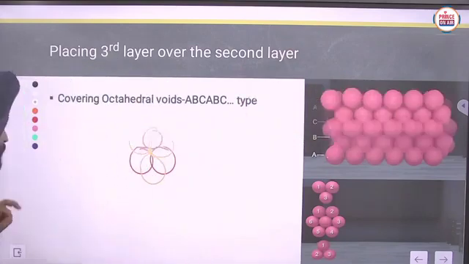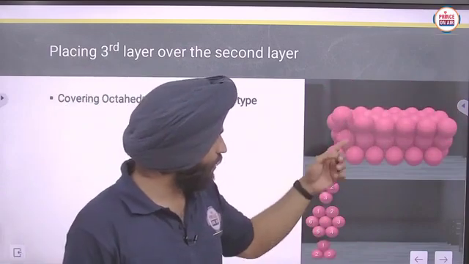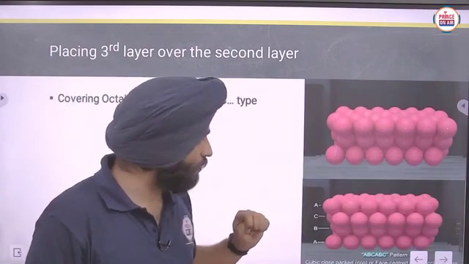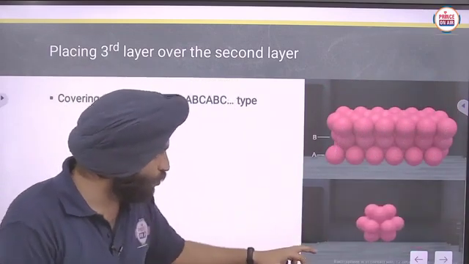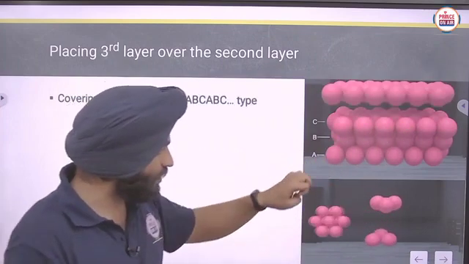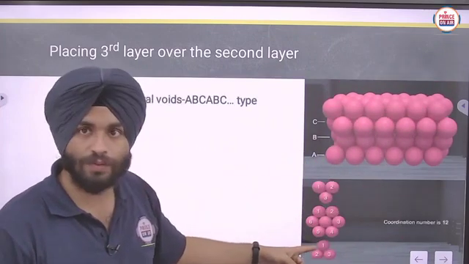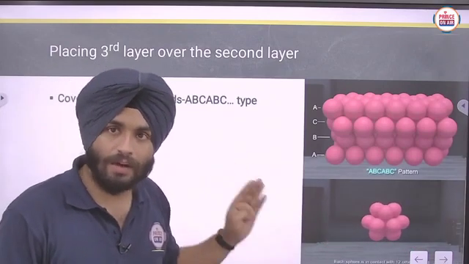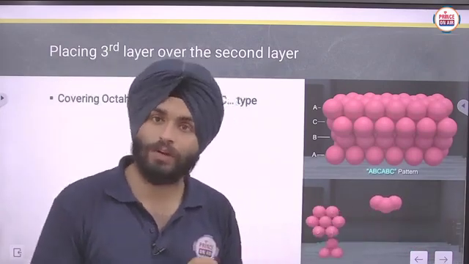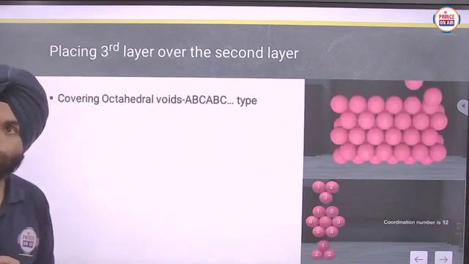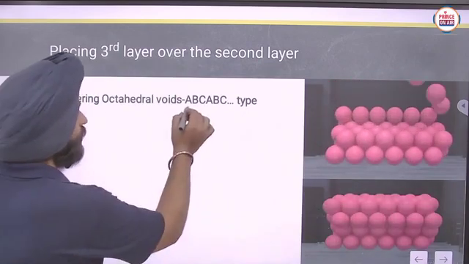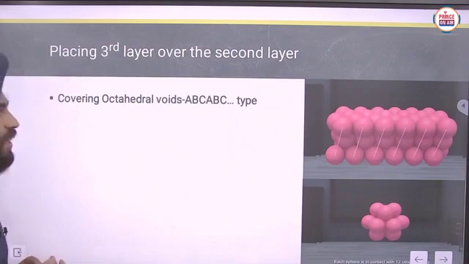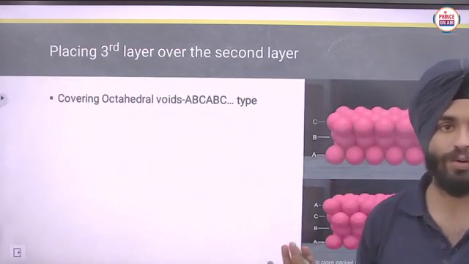So here you can see how the particles are placed one over another, and if we are putting more layers, they will form in this way. All these three layers are different from each other, and here similarly the coordination number will be 12 once again. So this type of layer will be considered as ABC type of close packing layers. Clear? Any doubt here?